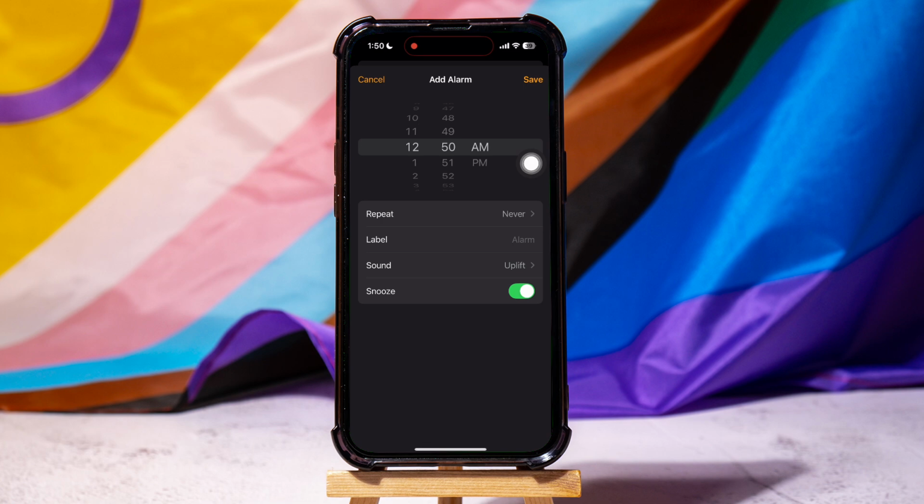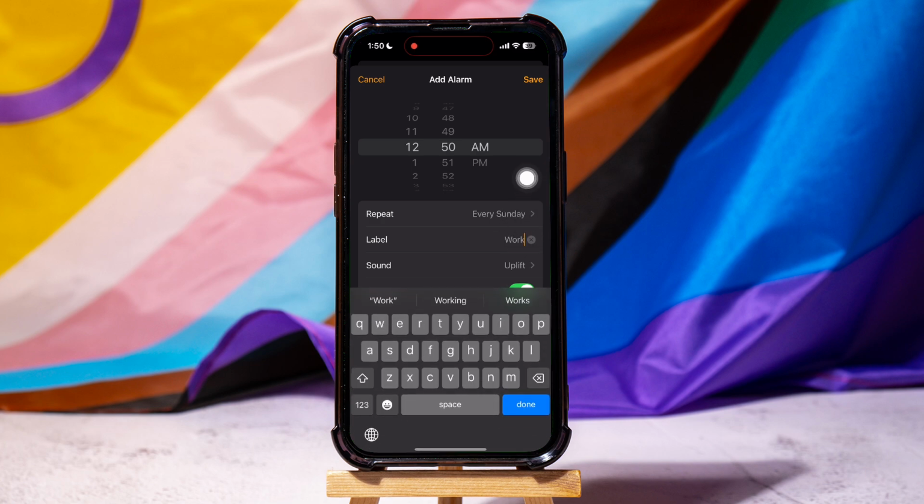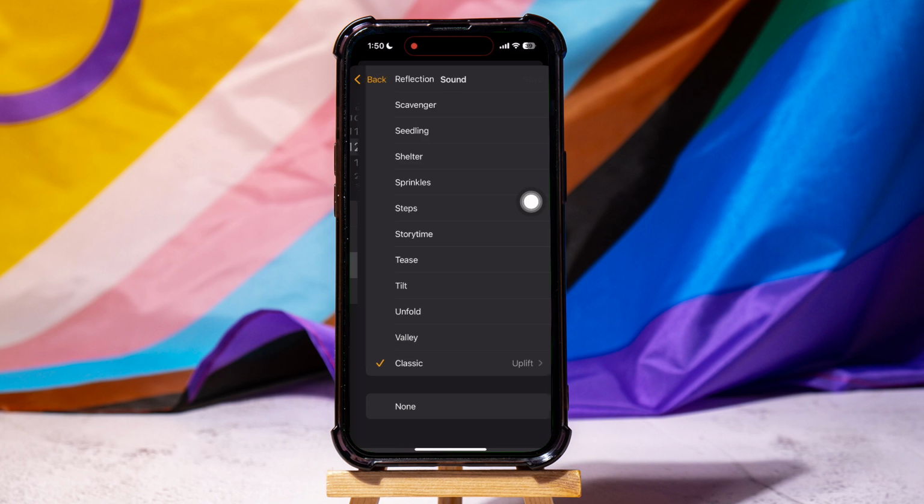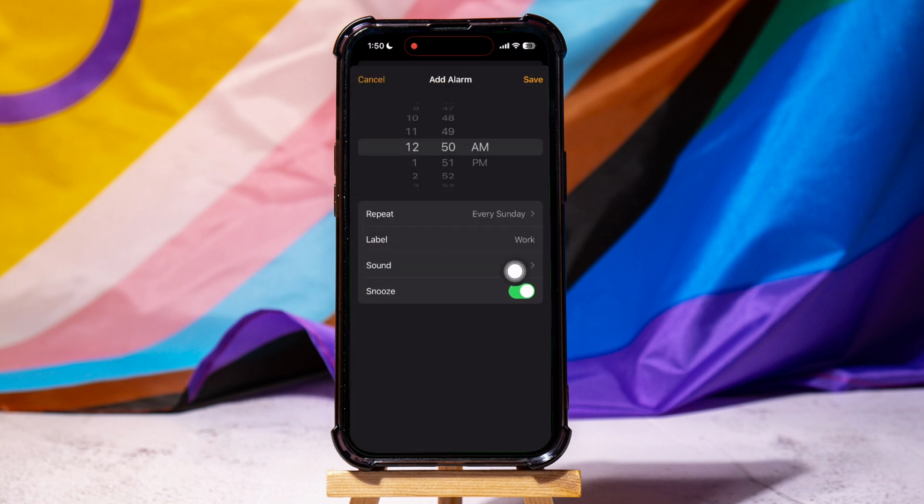Tap on Repeat to select the days you want it to go off. You will see the day has been updated. Then again, tap on Label to give it a name, and Sound to choose a ringtone. You can also toggle the snooze function to add your desired intervals.